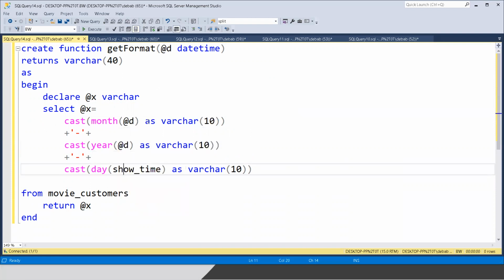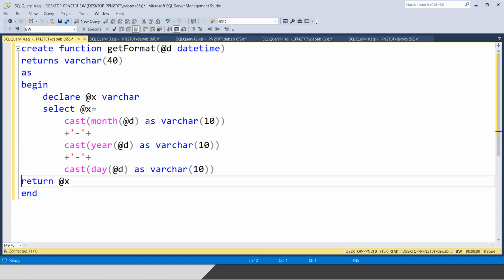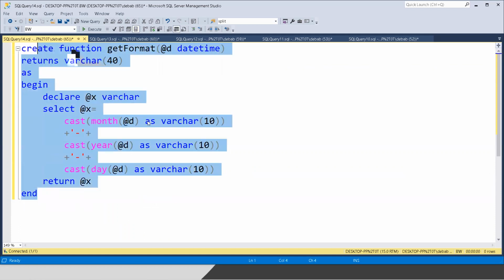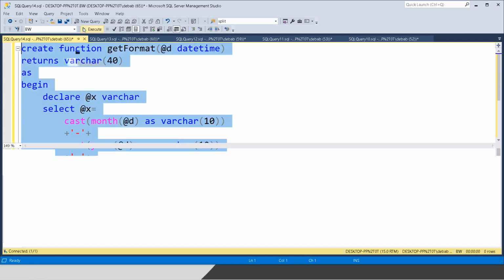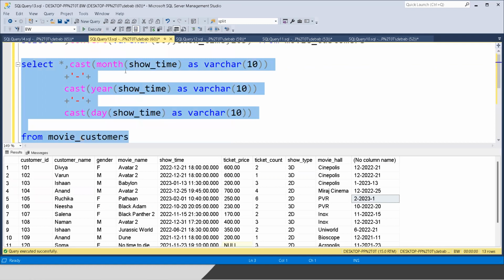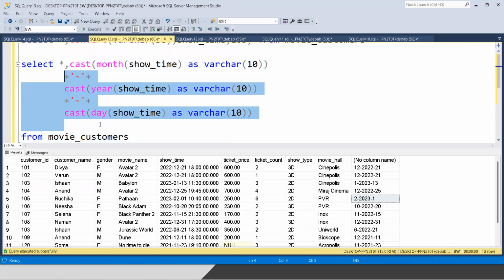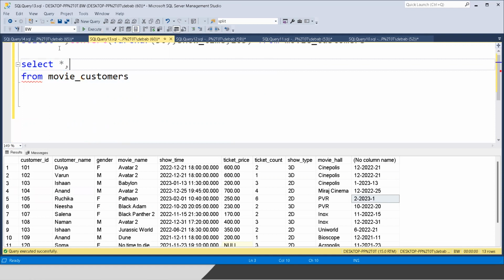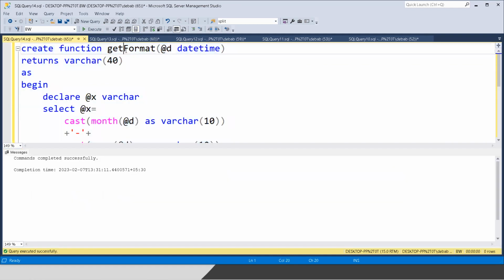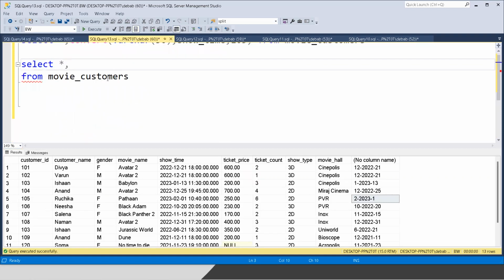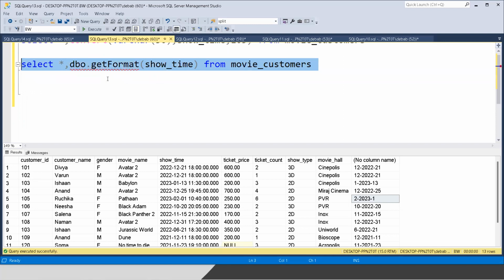I know, too many logic. You can split this class into two parts, but I have to show everything well documented in one part of this class. So it will be wholly about functions. I'll be creating several functions for you so that things will be easier to understand. So now I can simply use that function called get format, and it will give me the result handy. So dbo.get format, and I am using show time here from movie customer. So if I run, it will give me the result probably.